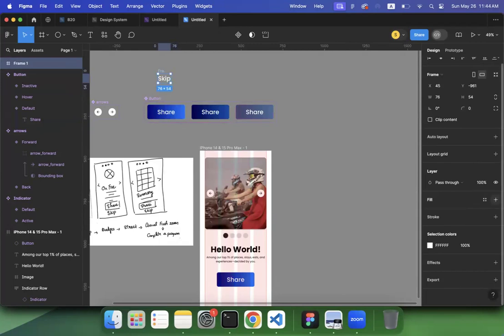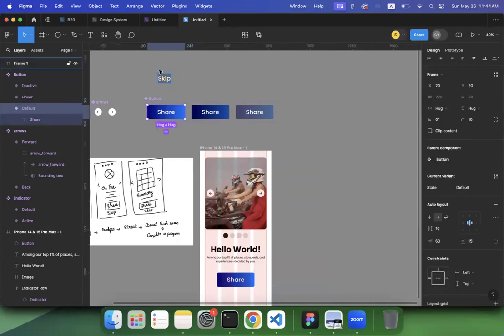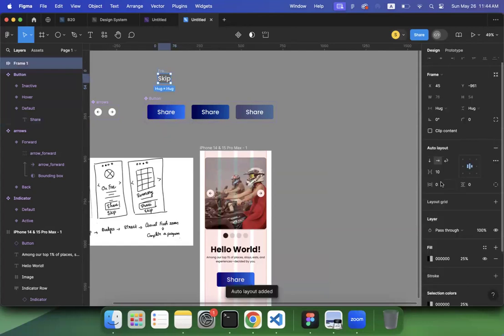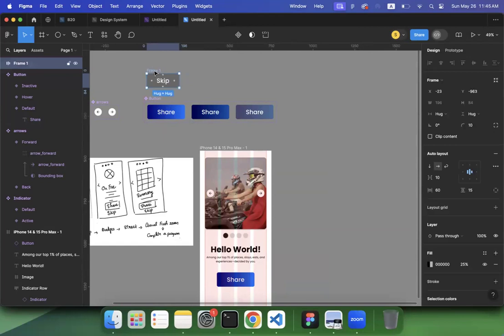And for the background, I'm going to give it a very light background like this one, and use the same padding, 60 and 15. AutoLayout, 60 and 15 and 10 for this. Now this is my skip button, and it has only two states, hover and active, regular.